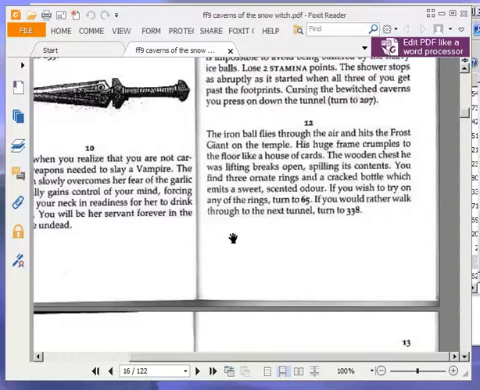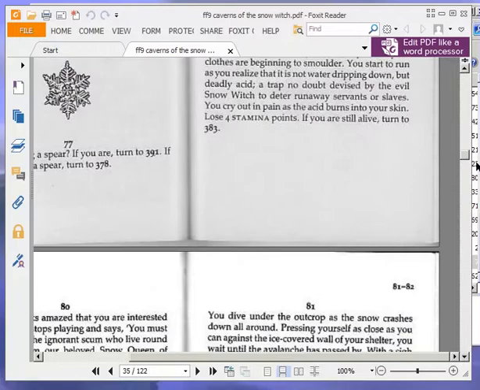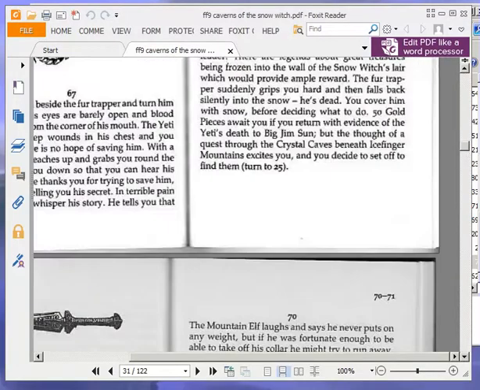Anyway, so we have a... Well, it's a cracked bottle. It doesn't say we can take it, so I'll just say... Yeah, anyway, we're going to try on some of the rings. So, 65.